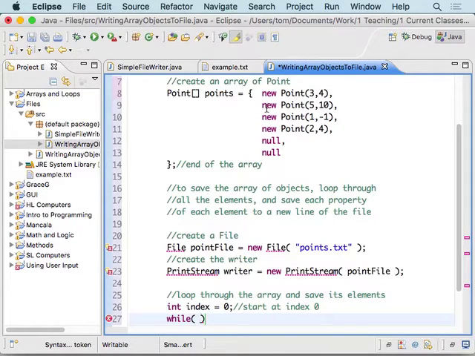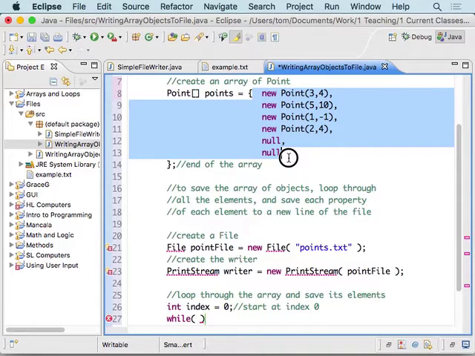While what? How do I know which points I want to write to the file? Okay, so that's a consideration, right? We don't want to write the null ones. How do I know how many points are possibly in here? How many elements do I have in here, regardless of whether they're null or not? How many things do I have in there?